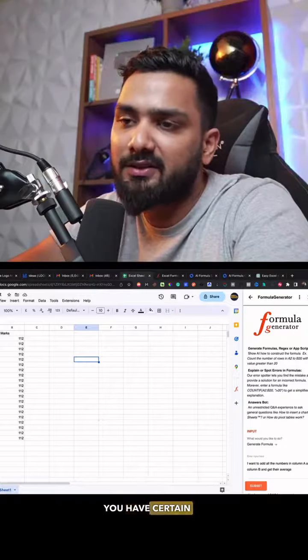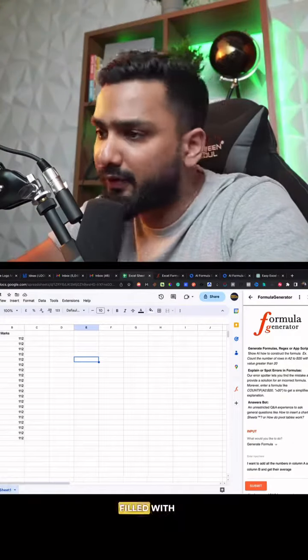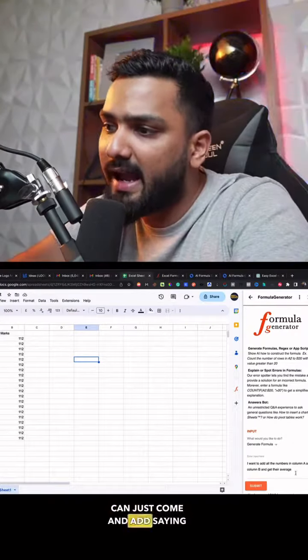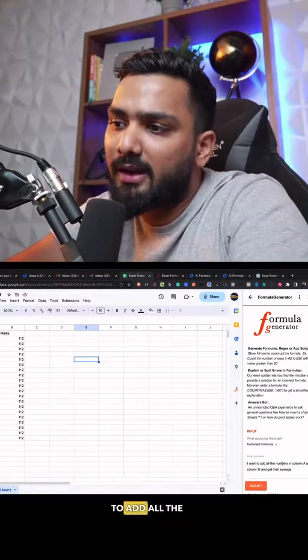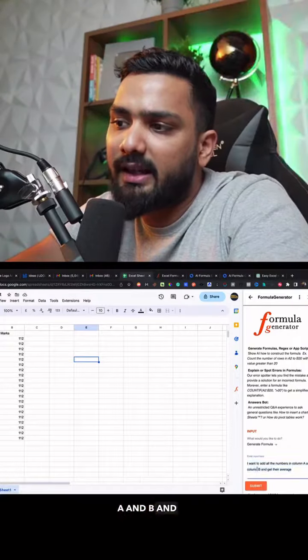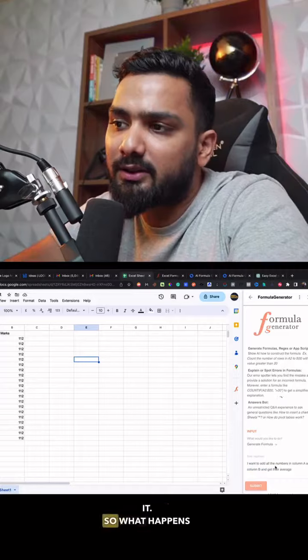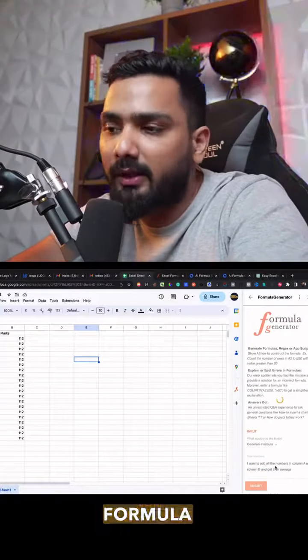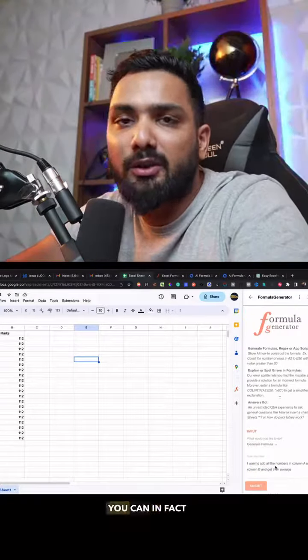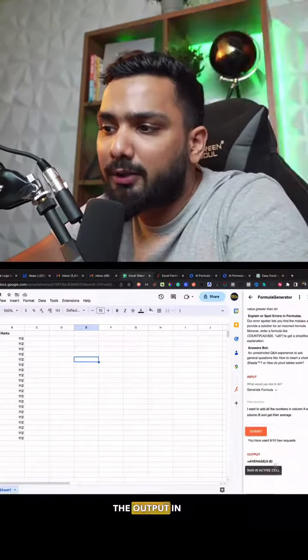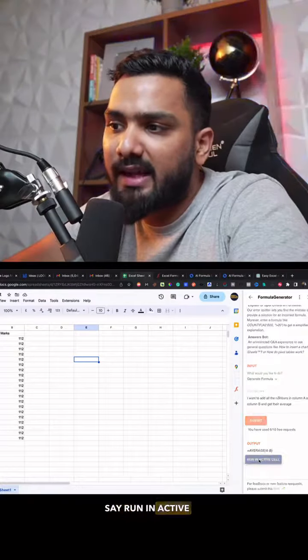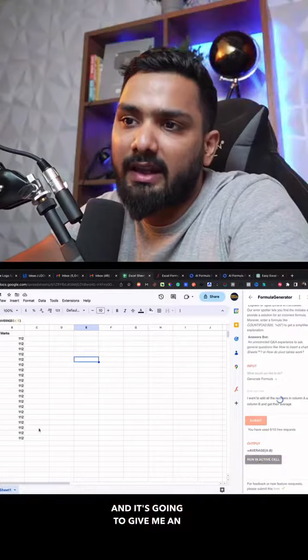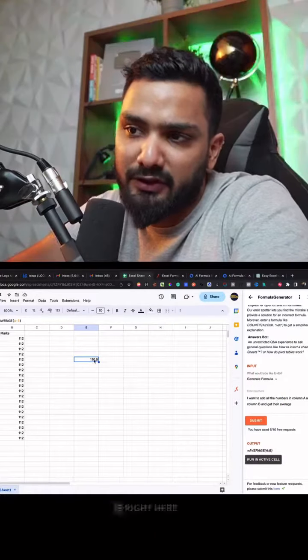And let's say you have certain rows and columns filled with values, and you can just come and add saying, hey, I want to add all the numbers in column A and B and get their average, and click on submit. So what happens is this gives you the formula, and once it gives the formula, you can in fact get the output in real time as well. So you can just say run in active cell, and it's going to give me an average of both of these numbers, which is right here.